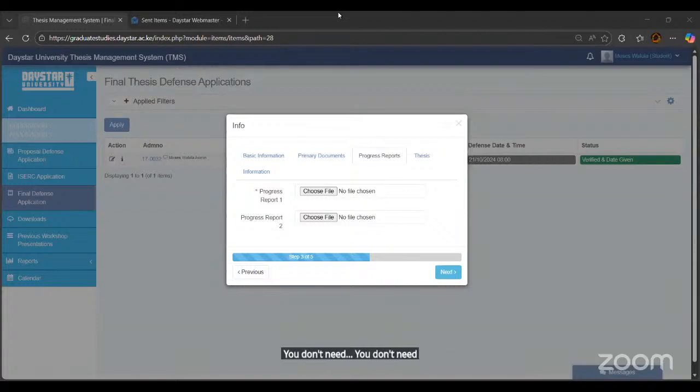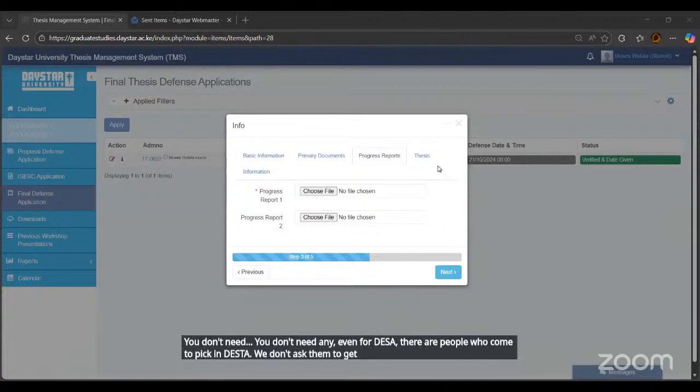Even for DESTA, there are people who come to collect data at DESTA. We don't ask them to get our ISAC approval because they already have it from either Cambridge or Strathmore or any other place. We don't really ask them.